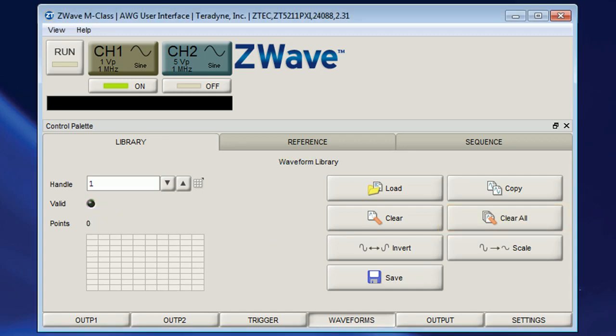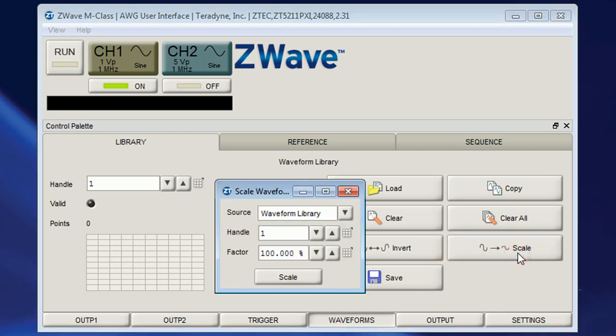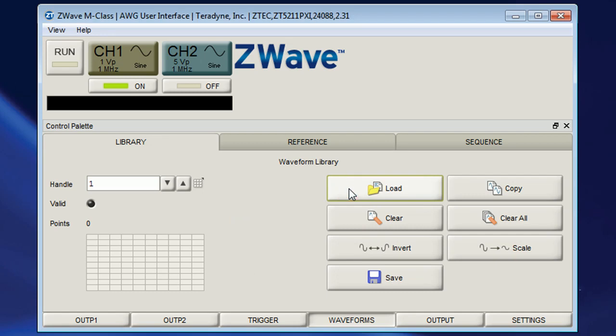The Invert and Scale buttons allow you to manipulate a waveform currently in the waveform library. The Invert button will flip the waveform vertically. The Scale button will open the Scale Waveform dialog box. Here you can scale the waveform vertically by a percentage factor to allow for different amplitudes of stages within one waveform sequence. By default, a waveform at 100%, if normalized when loaded, will be 2 volts peak to peak from -1 volt to 1 volt.